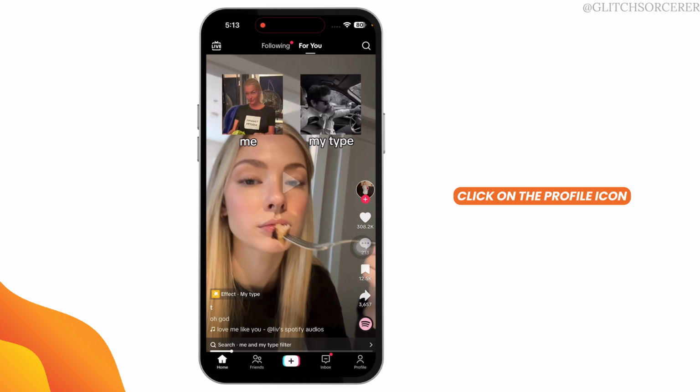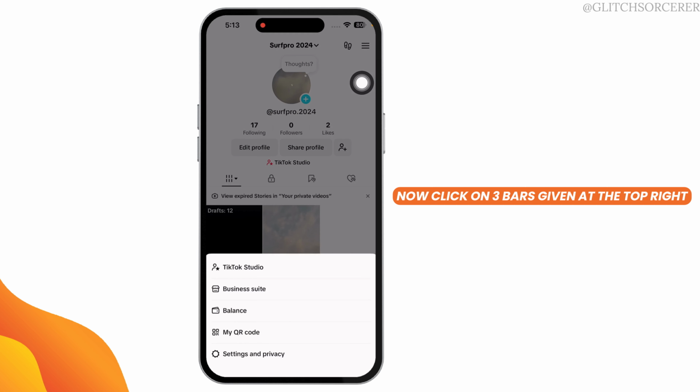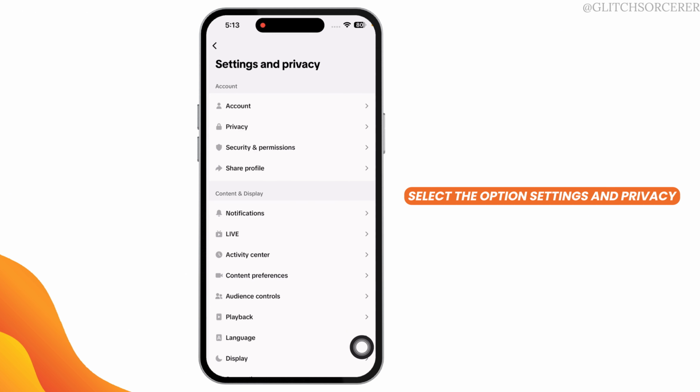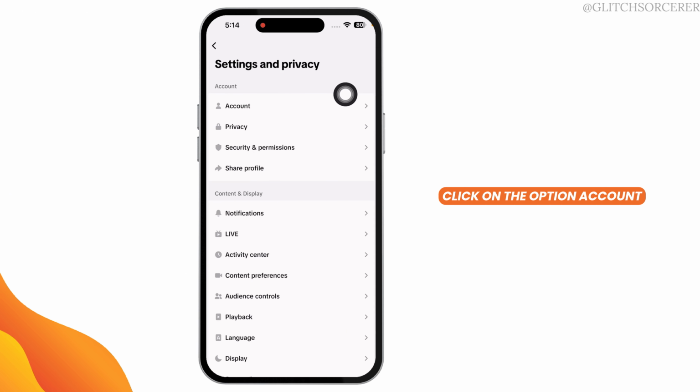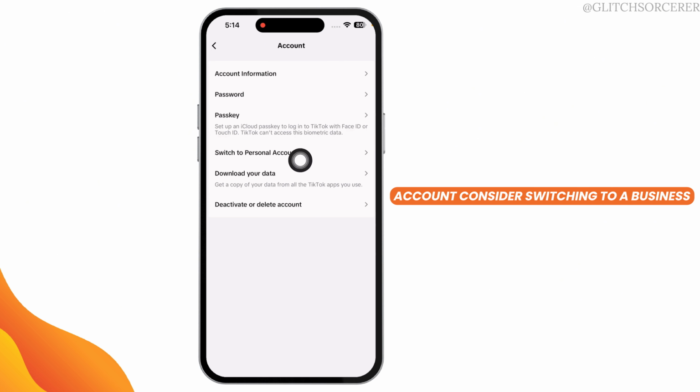Click on the profile icon given at the bottom right corner. Now click on three bars given at the top right. Select the option Settings and Privacy. Click on the option Account. Here you're gonna find the option of Switch to Business Account.